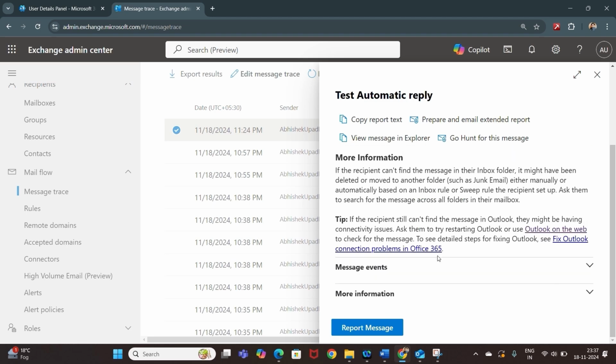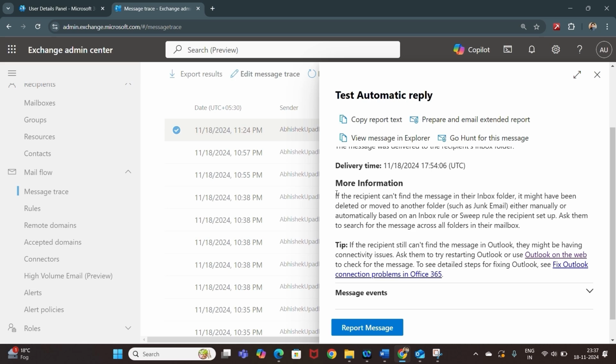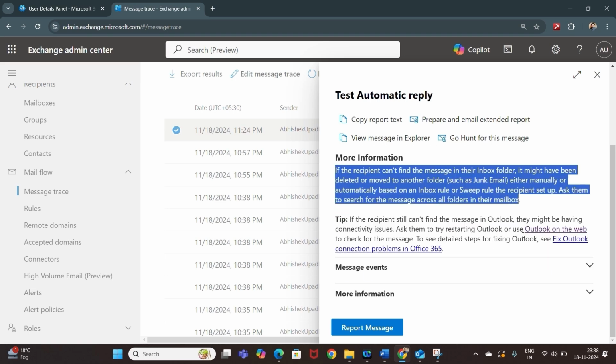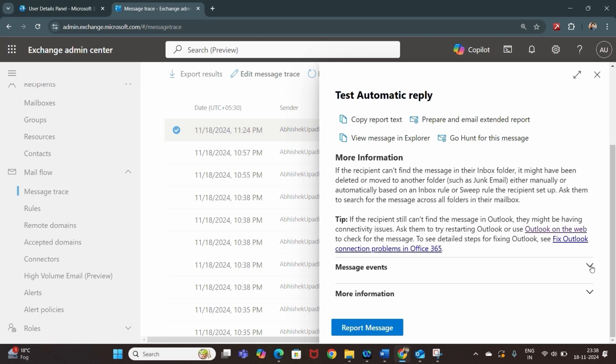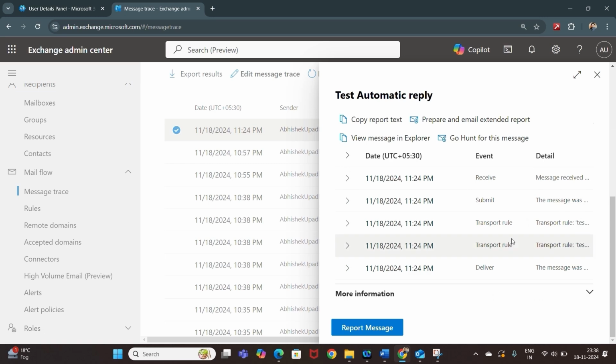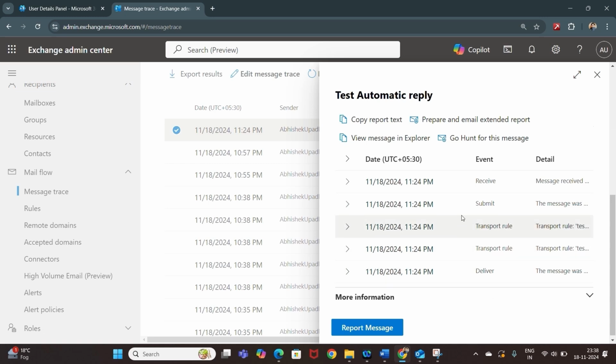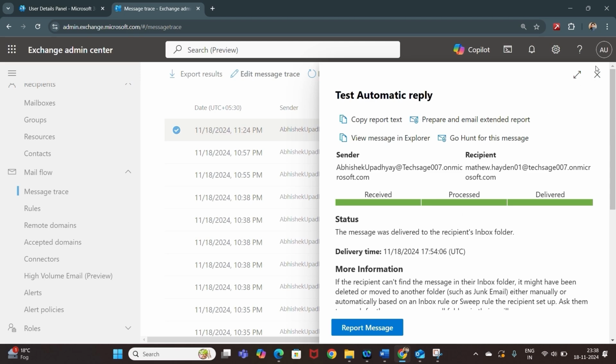We can see more information from here. We can see the message events that message has followed. So this kind of information we can find through message trace.